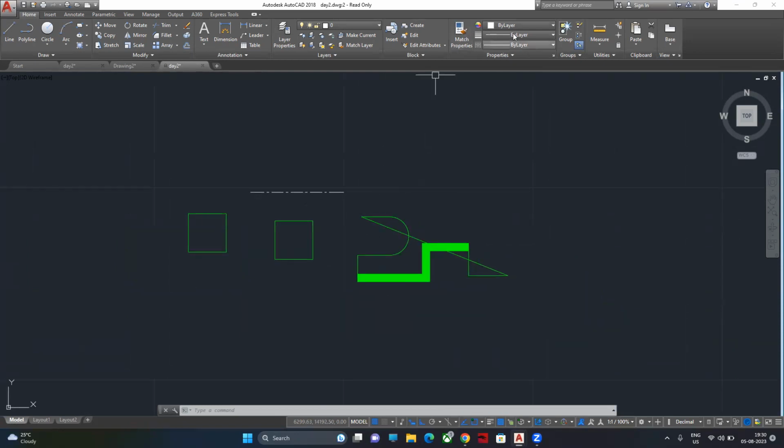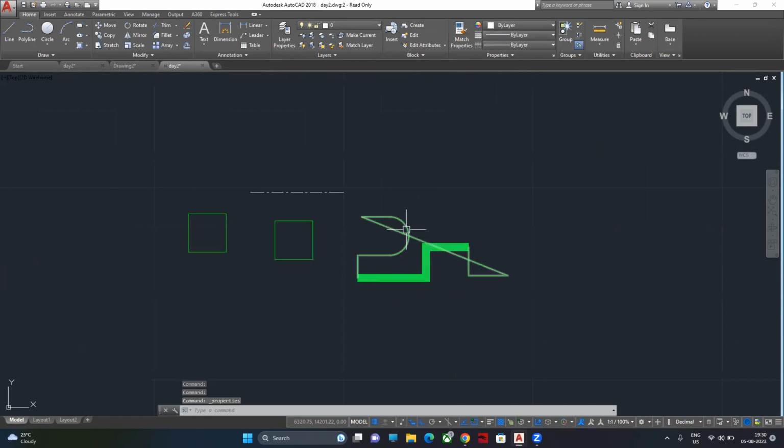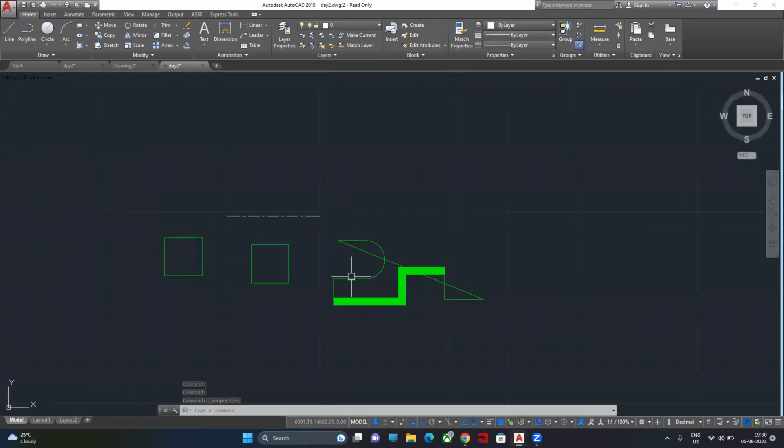In the properties, as I already told you, to change the color, the weight, and the pattern, we use Control 1, or else Properties. Next, how Control 2, Control 3, and other commands will help you, I am going to cover in the next session.